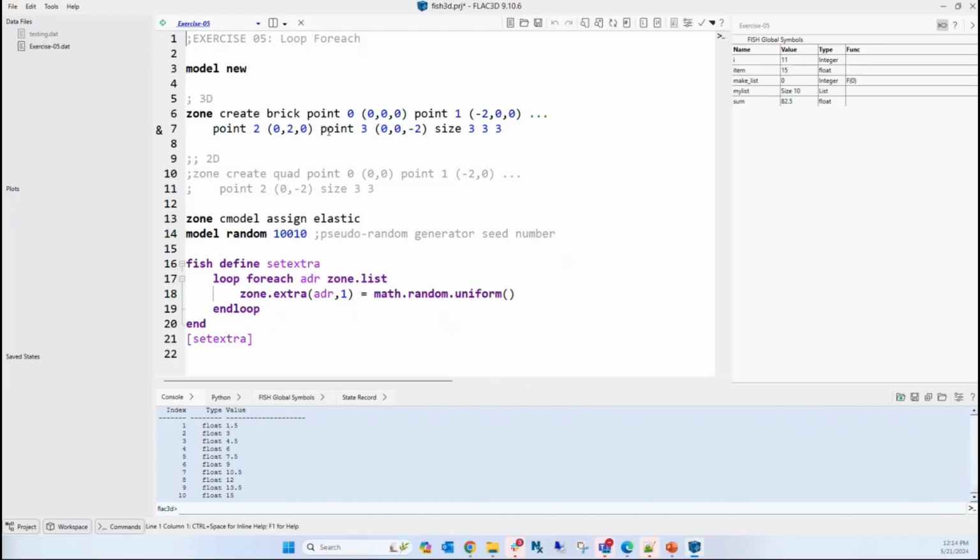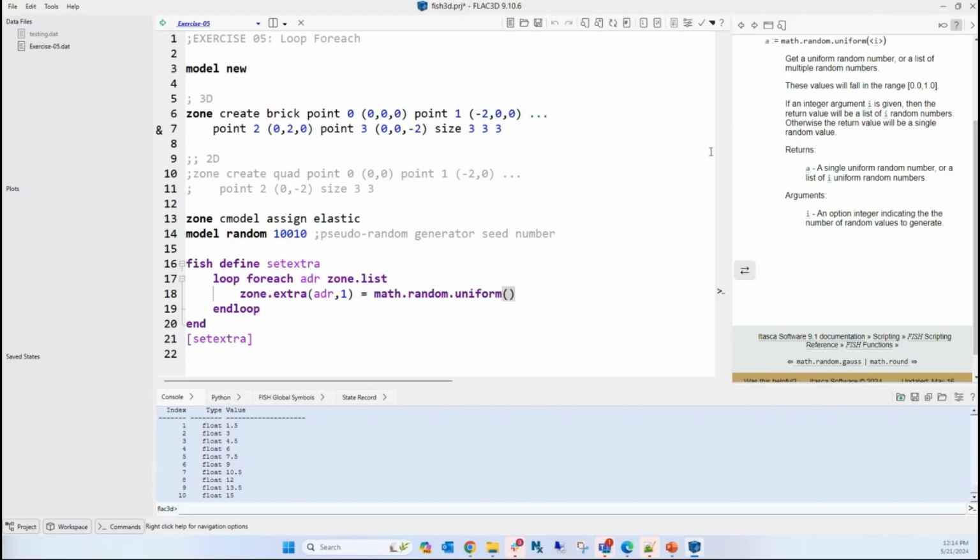Just so that you following along at home will see the same thing that I'm seeing, we can specify this random seed. Then we create a function. We're going to loop through all the zones. So for each ADR, that's just short for address, I'm setting the first zone extra variable equal to a random number, between 0 and 1. If you're not sure what this does, you can just click on it and hit F1, and it'll bring up the section of the help file related to this FISH function. It's telling me right here, math.random.uniform, get a uniform random number that falls in a range from 0 to 1.